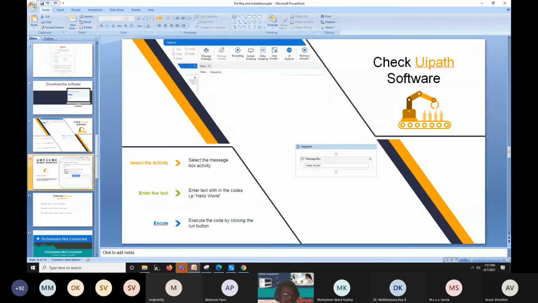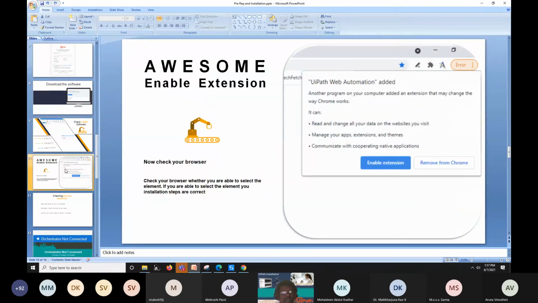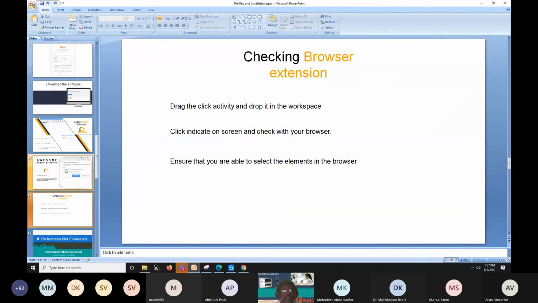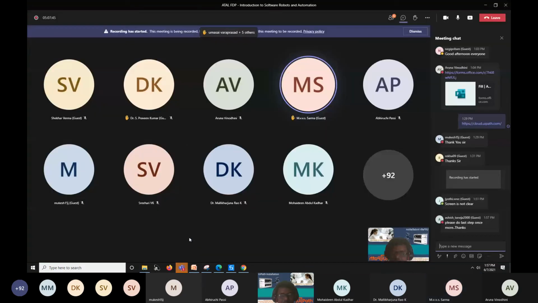The steps are given in the PPT. If required, I will share the PPT with you, right? Sir, that's what my request is. Please share the steps, sir. Okay, I'll do one thing. I'll share the PPT on WhatsApp so that you can easily download it. Is it okay? Yes, sir. Okay, thank you, sir.